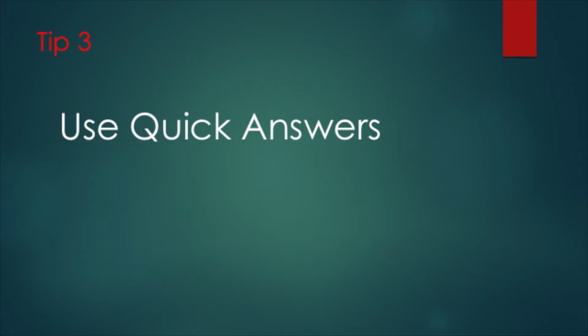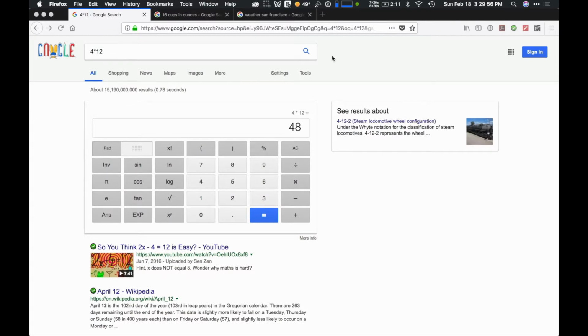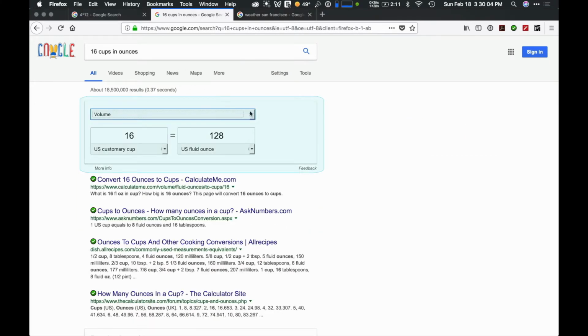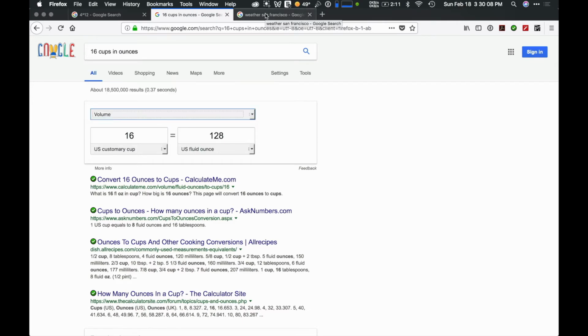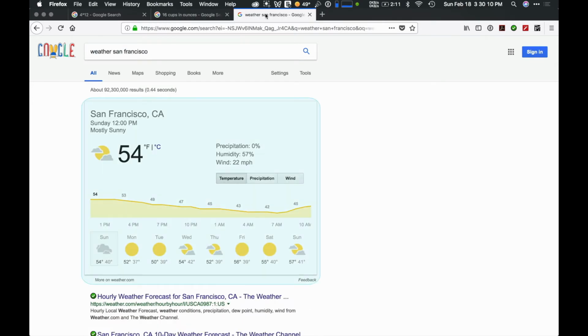Moving on, it's easy to get quick answers right from the search bar. Enter a math equation and get a scientific calculator. Need a conversion? Use the conversion calculator. Many choices. Or just ask the weather. Great for if you're traveling.